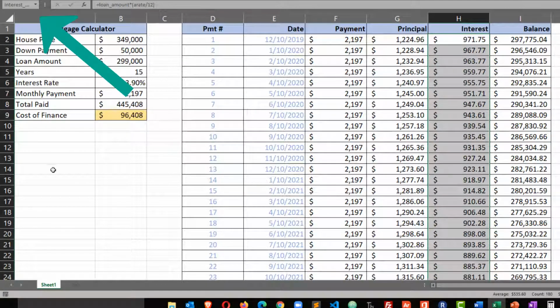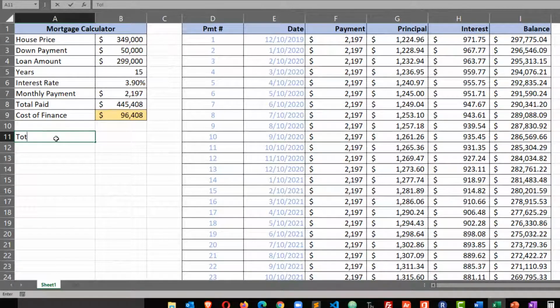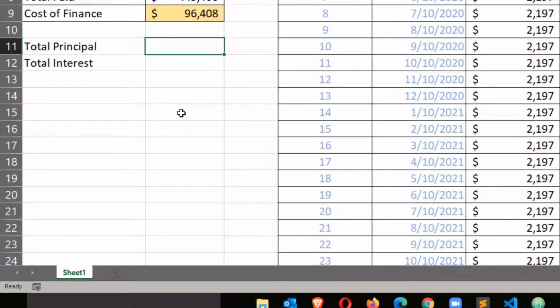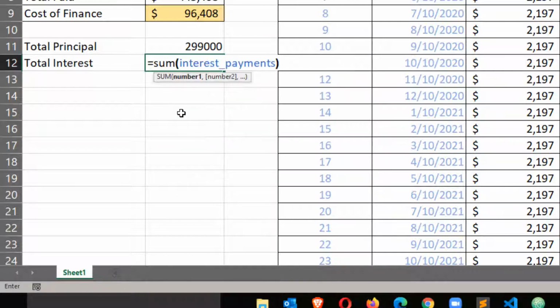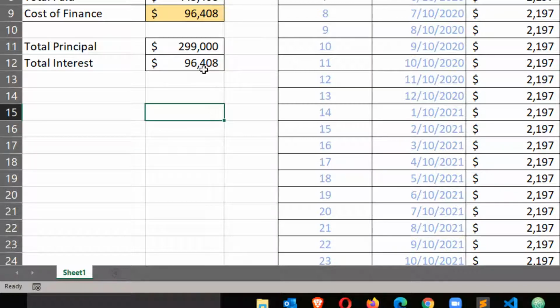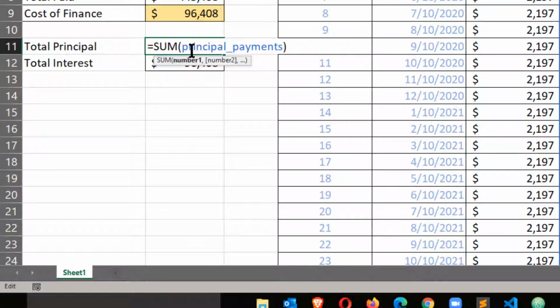Now that I have those named ranges, I can head over here and put in total principal and total interest. And then it's easy enough to incorporate those named ranges into functions. Equals SUM, and then I can simply put in my principal_payments, and equals SUM interest_payments. I'll go ahead and format both of these as currencies. And there we go. So I'm basically just using those particular named ranges as an alternative to a cell reference. So named ranges are a pretty nice way to go.